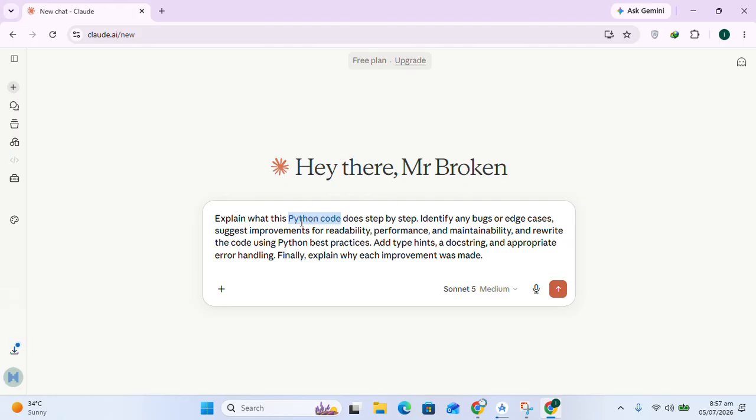It might be a Python code, a C language code, or any other language. Then identify any bugs or edge cases, and suggest improvements for readability, performance, and maintainability. So these are your requirements. Then rewrite the code using Python best practices. It might be much better if you give a role of Python expert to your Claude AI and then enter this prompt, so it might be the best.